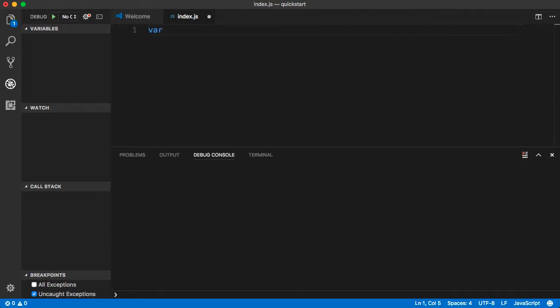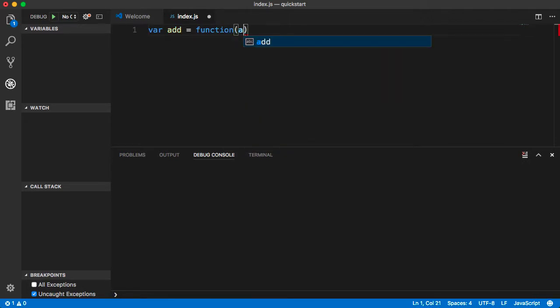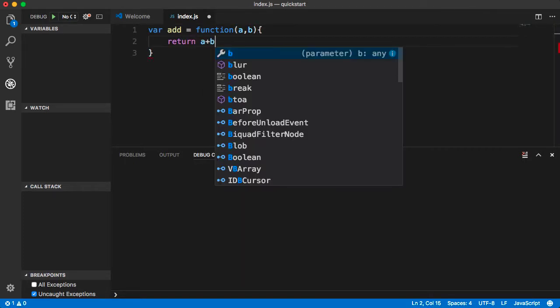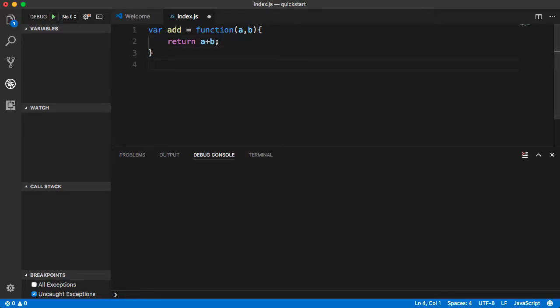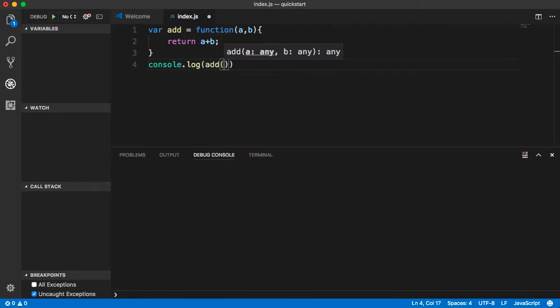We'll get started by writing an add function, and this function will take two parameters. Let's call them A and B. In the body of the function, we will simply return A plus B. And we will invoke it simply to see the functionality using console.log. Here we will write add and give it a couple of parameters. Let's use 1 and 1.